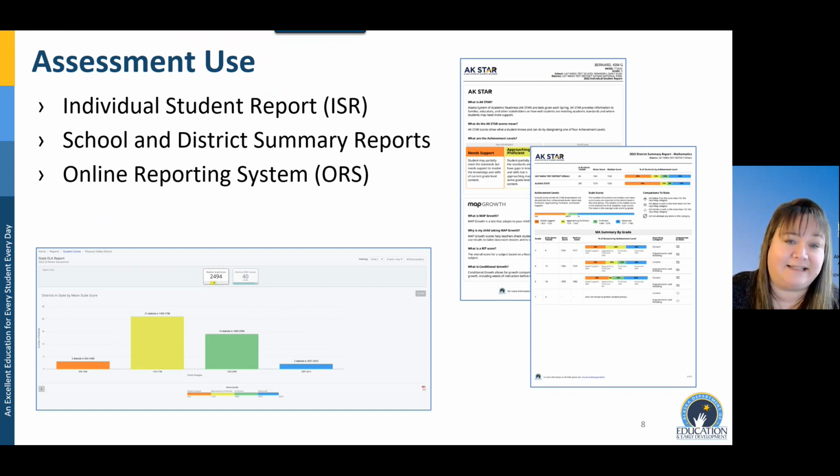AK Star also has an online reporting system, or what we refer to as ORS, that is dynamic in nature. It allows district users to view results at any organizational level and provides the ability to drill down to the school, grade, class, and student level information. ORS has the same information as the reports that I spoke to above, but it allows a user to configure it in different ways.